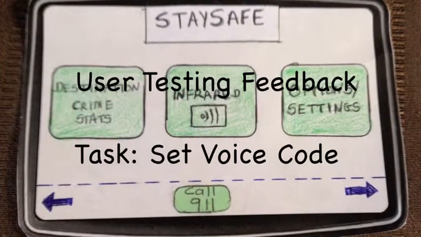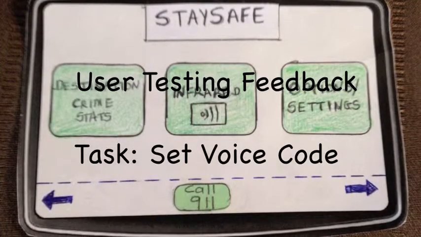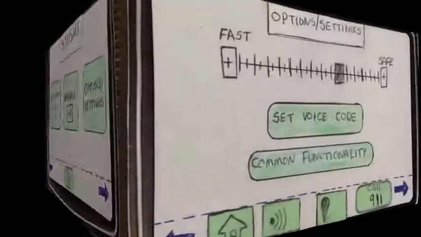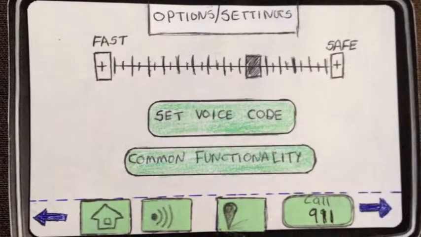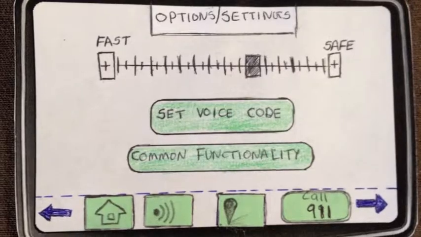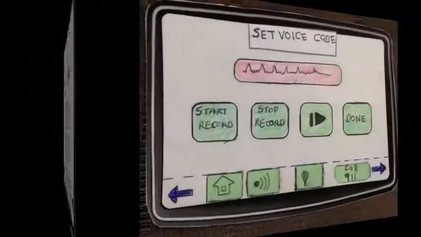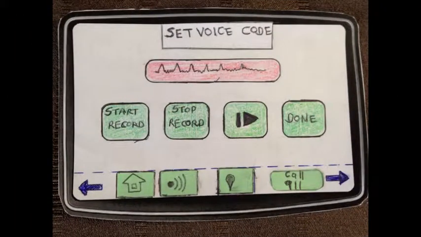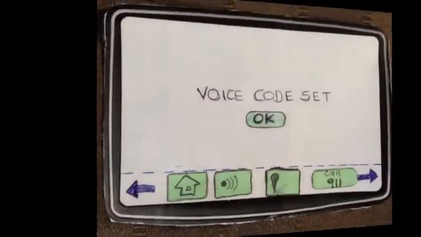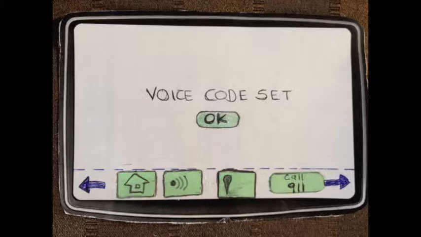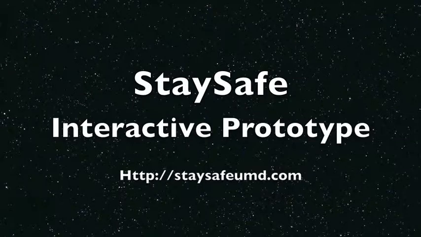To avoid the confusion that some of our users had between what was a button, what was a label, what was what, we again color coded our design a little bit to make it more understandable. As you can see here, the buttons are clearly in the color of green. We also included the OK button once the voice code was set to make it more understandable for the user that the task was accomplished.